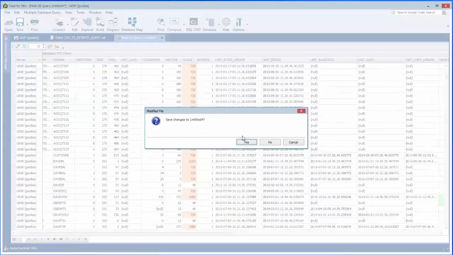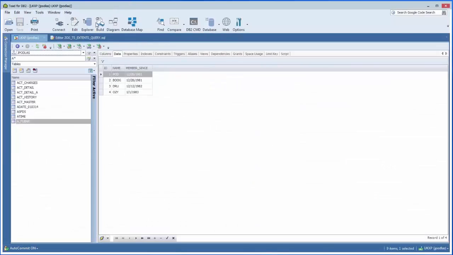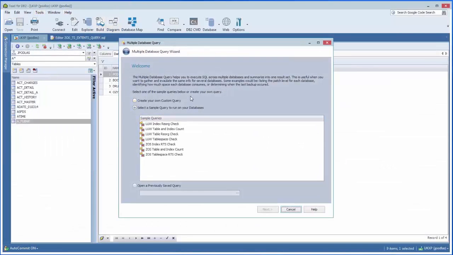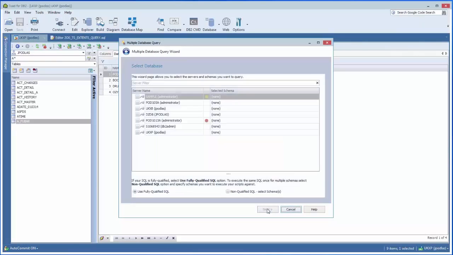I'm just going to close this. I'm not going to save it because it was sort of a bogus report, but I'm going to bring the facility up again, and this time I'm going to create my own. So I could create my own custom report. And again, I'm going to select a couple subsystems.